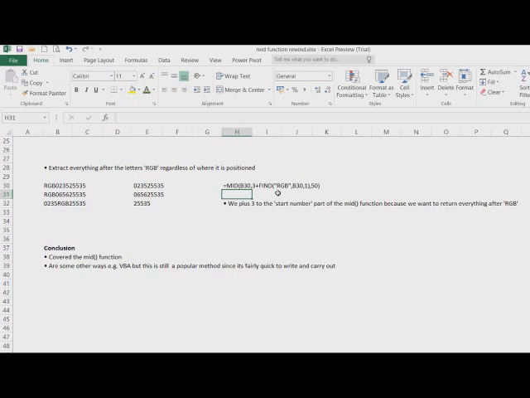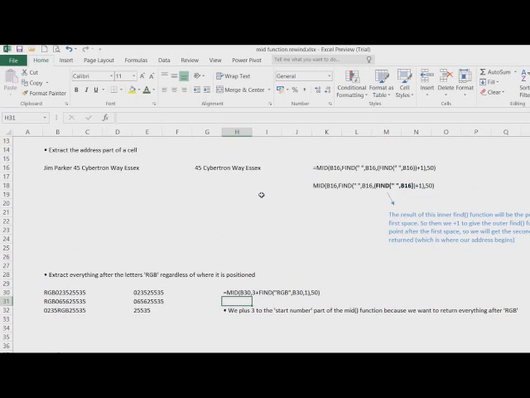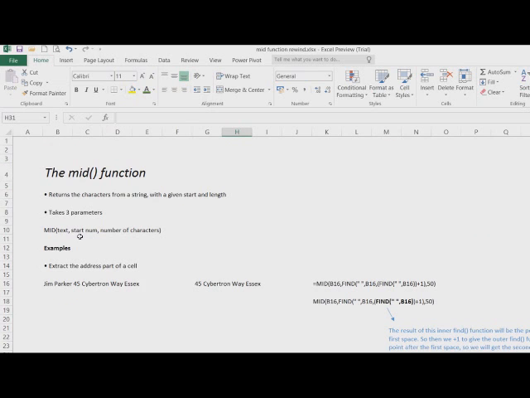Okay, so starting from the inner bit first, we're saying find RGB in cell B30 starting at position 1. So this will return the position of R. We're then saying +3 to that, and using that as our second parameter to the mid function, which is the start position here.